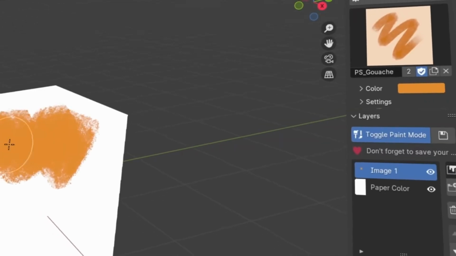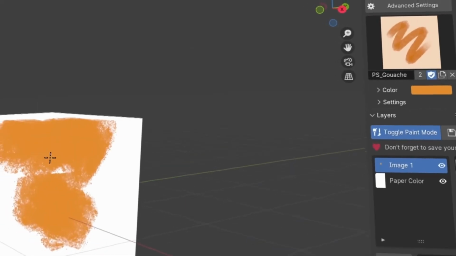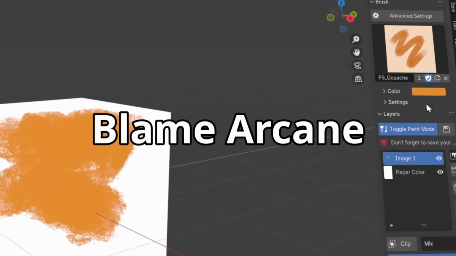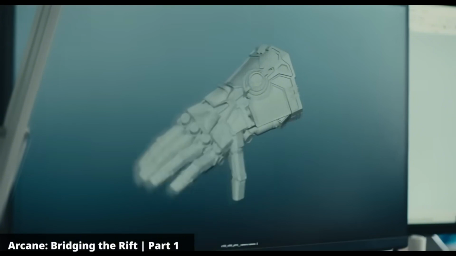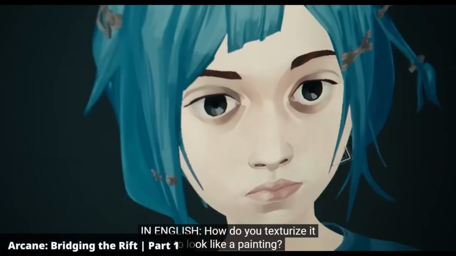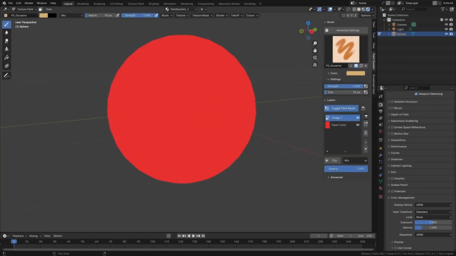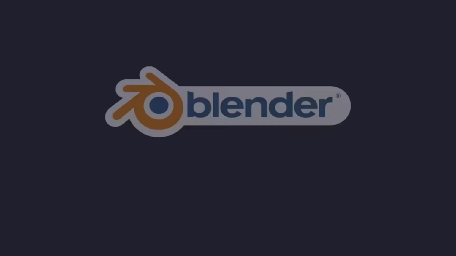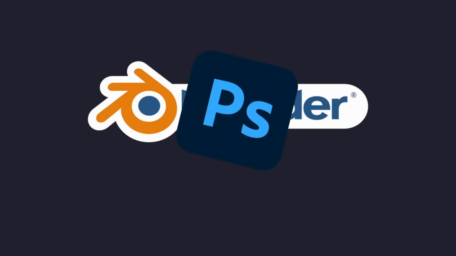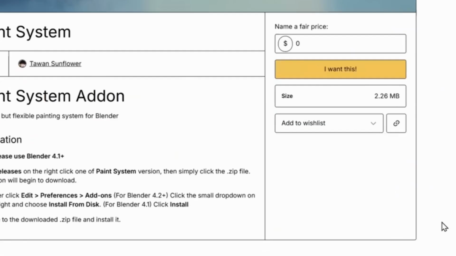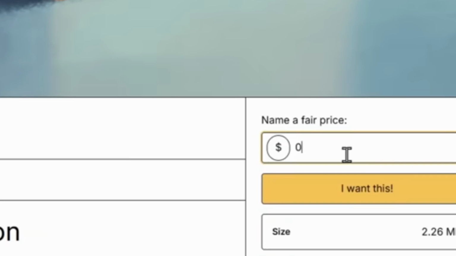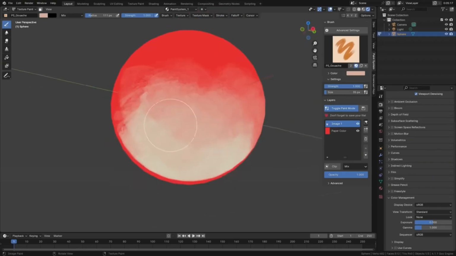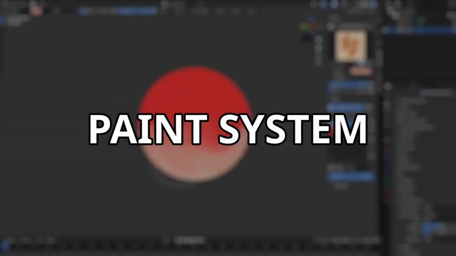The Paint System Add-on, created by 3D artist Tuan Sunflower, turns Blender into a powerful painting tool that's simple, intuitive, and, well, just magical. Whether you're painting textures, creating custom environments, or adding character details, this tool gives you Photoshop-like functionality directly in Blender. Oh, and did I mention, it's completely free to download and works exclusively with Blender 4.1. You can grab it on Gumroad, links will be below.